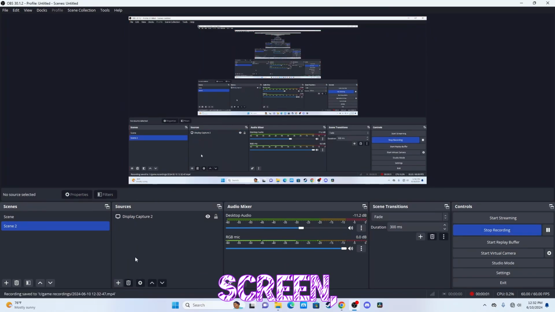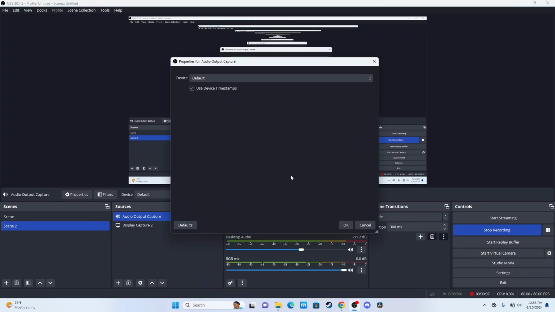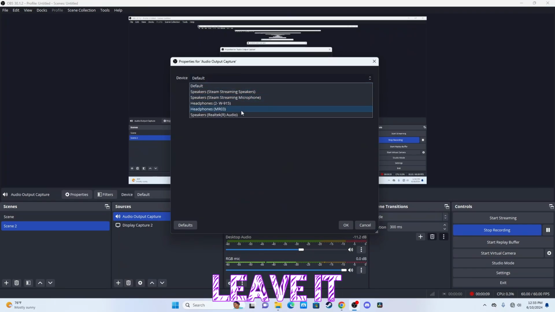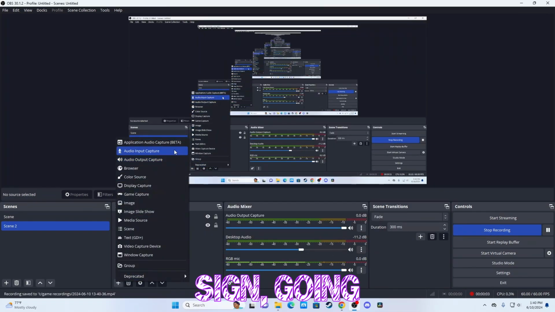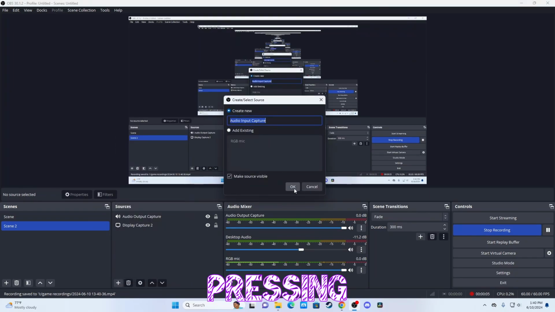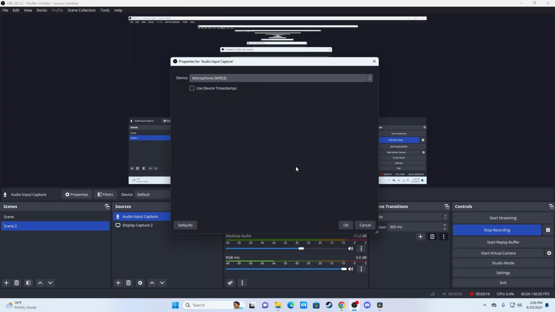Now that you're able to see your screen, you want to be able to hear what's on your computer. You're going to go back down to this tab, go to Audio Output Capture, and you're going to press OK. Now, for most people, you can leave it on default, but you may have a specific sound you want to record. If so, click on it wherever you see it in the list. After that, you'll need to set up your mic by clicking on the plus sign, going to Audio Capture Input, pressing OK, and then finding your mic on the list. In my case, it's this one.